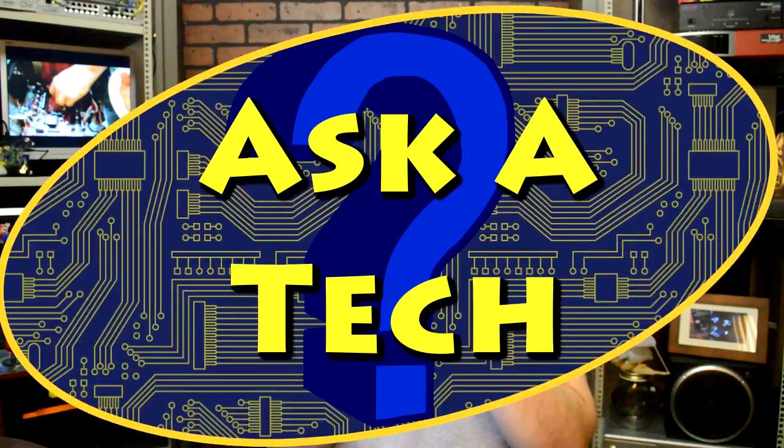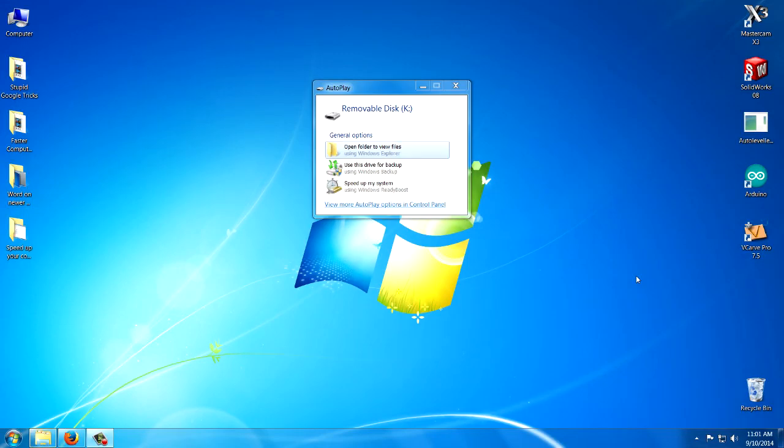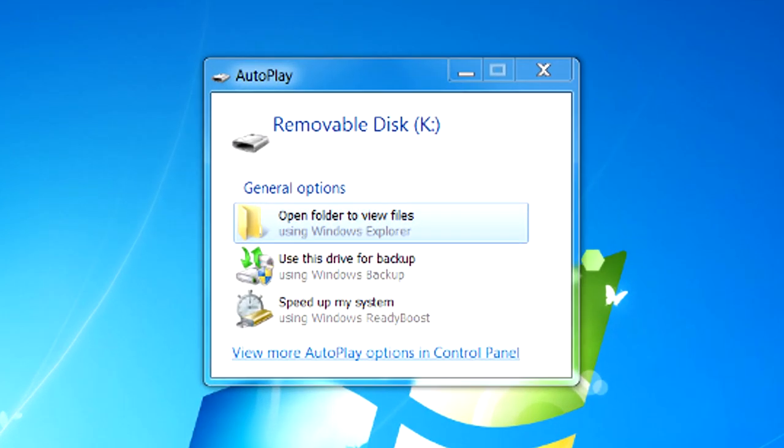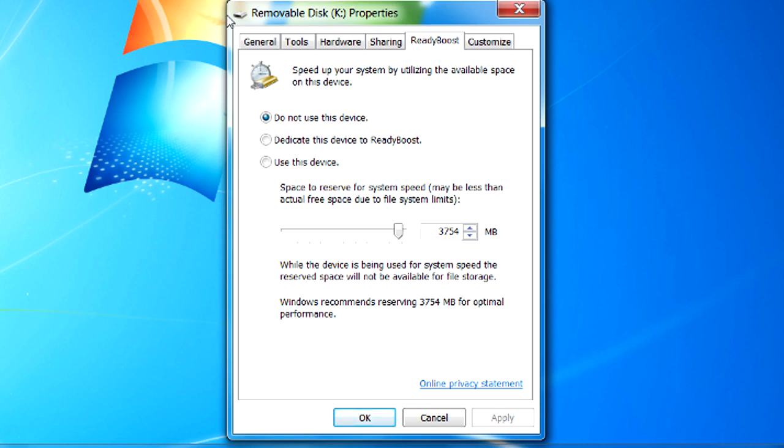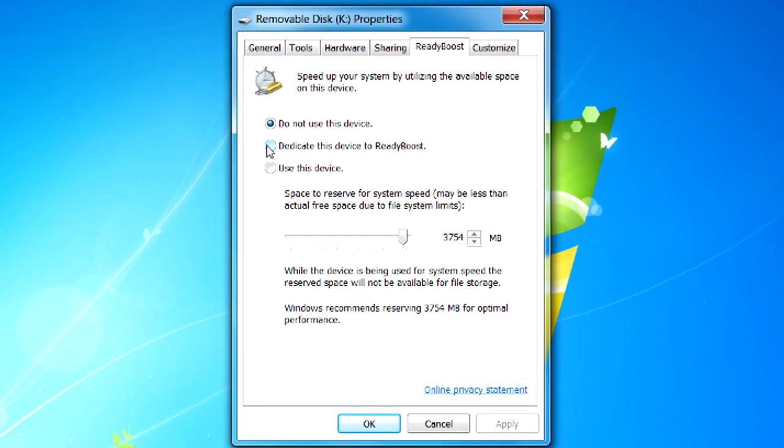All right, so I've got my flash here, and this is brand new out of the package. Let's go ahead and plug it in. Okay, so I've plugged in the device, and you can see that I've got choices here, and one of them is speed up my system on the very bottom, and that's actually ReadyBoost. So we can click on that. And we can dedicate this device to ReadyBoost if we want to leave it in all the time. Or we can just use this device and then it'll be okay to reformat it and use it for something else in the future. So let's go ahead and just click this one.